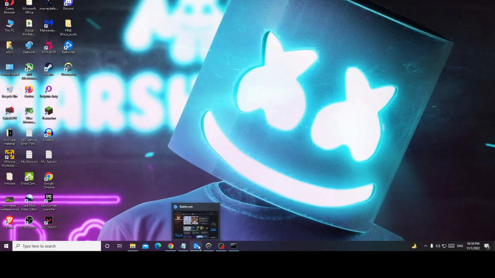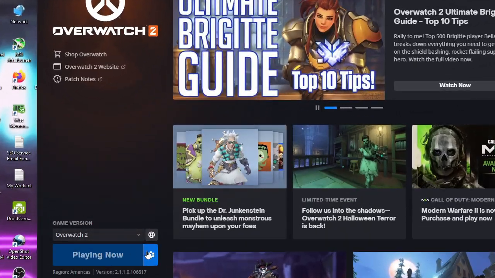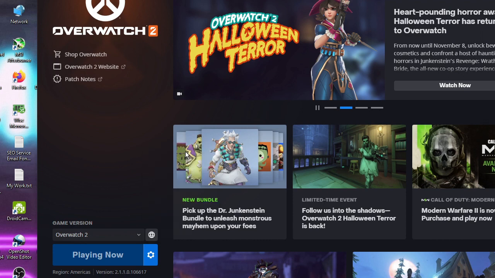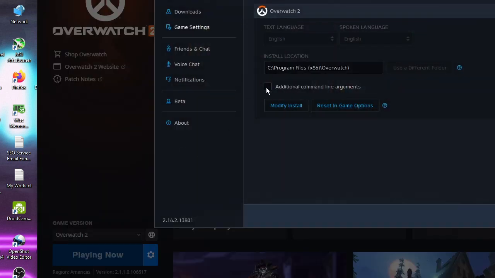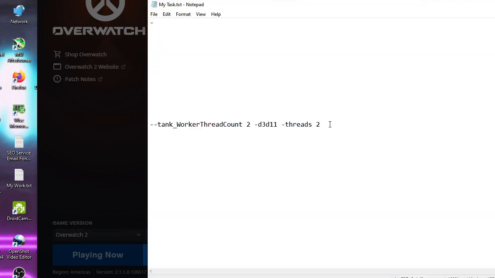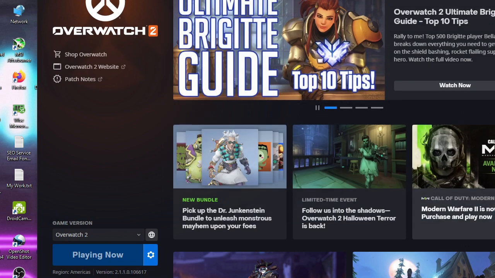And then open your battle.net. And in the battle.net where it says Overwatch, and below you will find playing now. Click on this setting gear icon. Then click on game settings. And here you will find an option of additional command line arguments. Check this box. And here you need to paste the command that you will find in the description. So copy the command from the description and paste here. Once done, click on done.